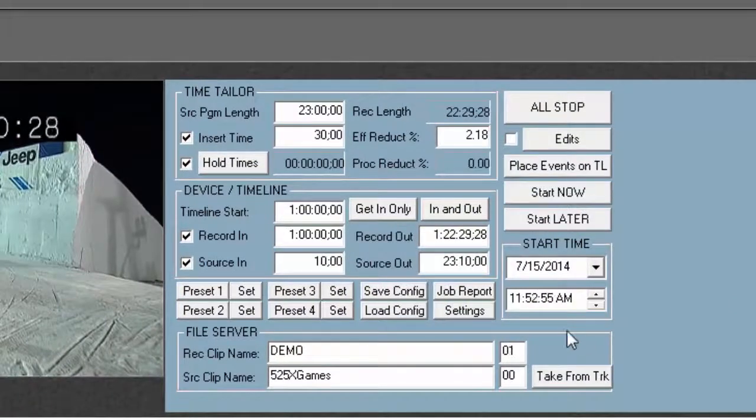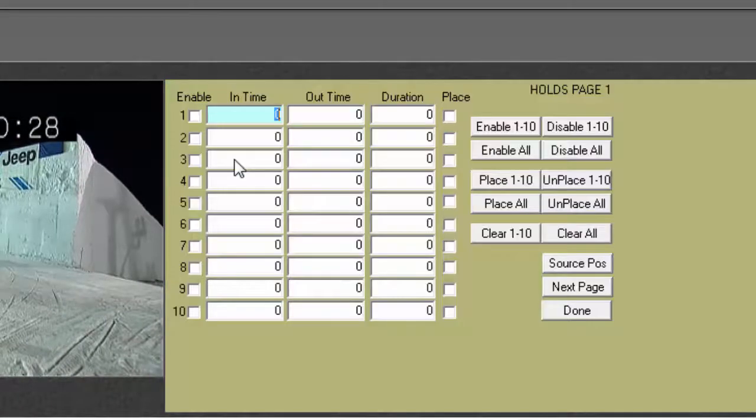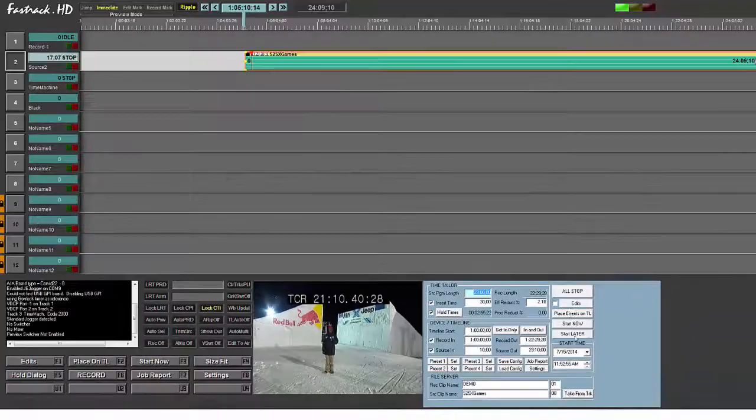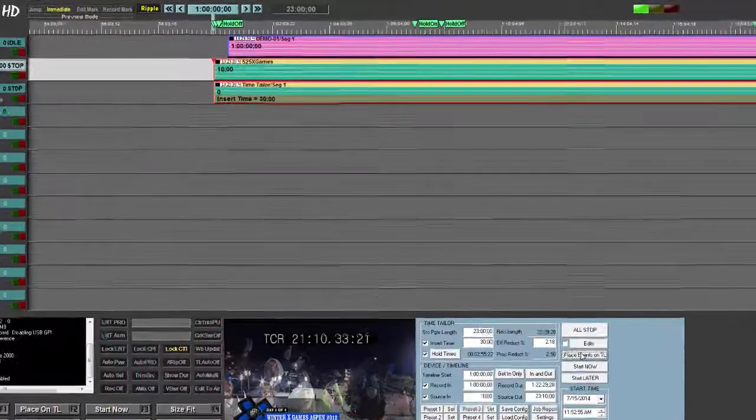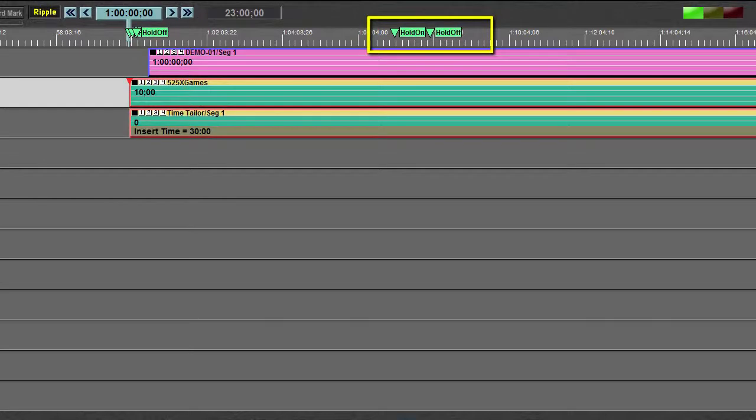We might want to put certain sections on hold to suspend time reduction. Maybe it's during a recognizable theme song and we want to maintain the original timing, or during a credit roll. The hold dialog allows us to put up to 30 separate sections on hold to prevent them from having any frames removed. We can enter timecode numbers, or navigate to the start and end point of each hold and enter it directly. Each hold is clearly indicated on the Fastrack timeline.